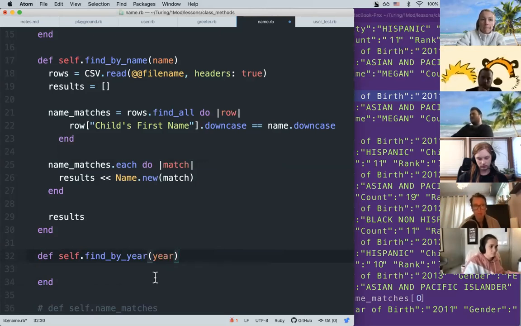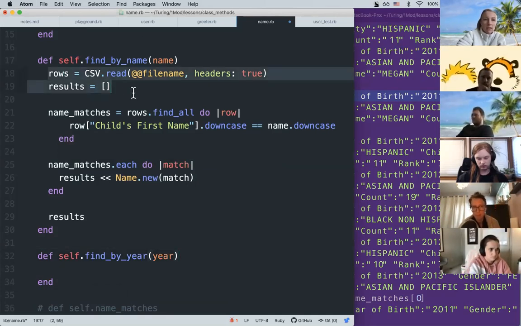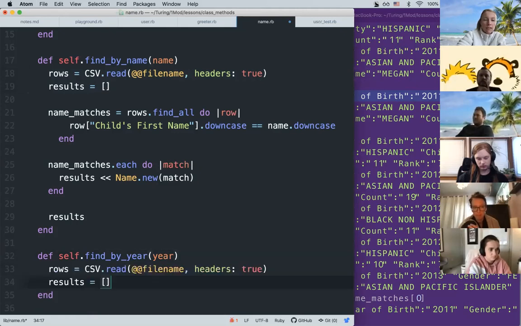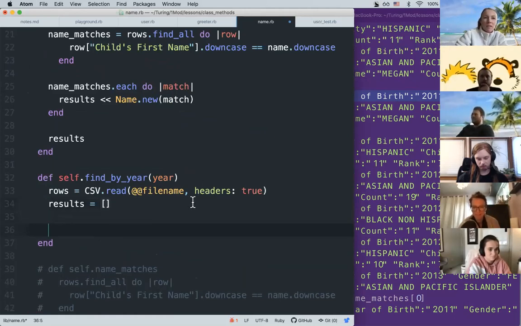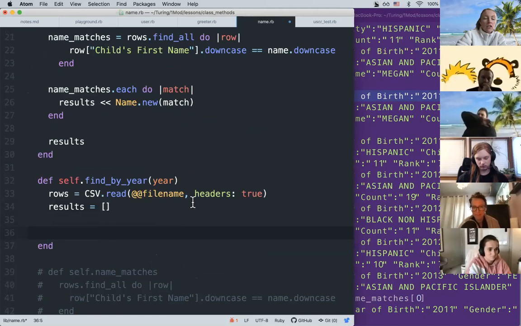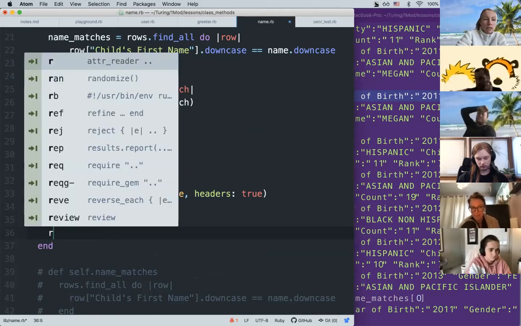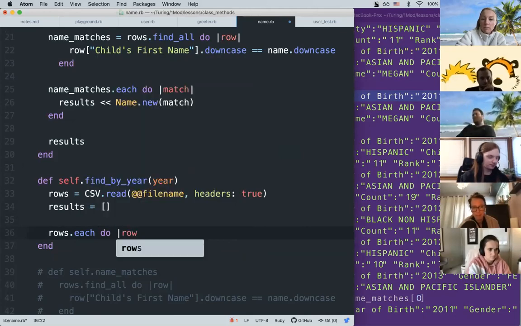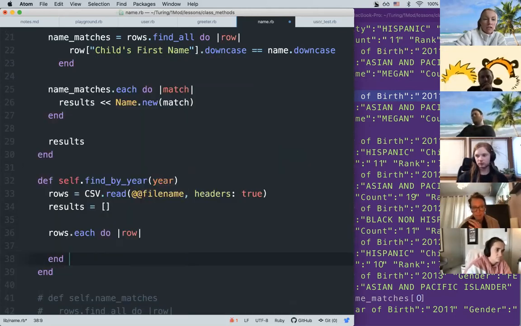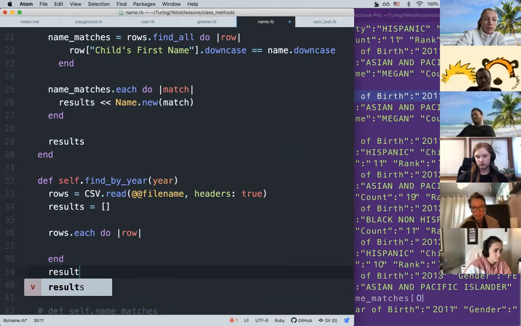So if this is find by year, it's going to take an input of a year. It's actually going to look very similar to what we did before. I'm going to take these two things because we still want to read this in. Heads up, we've got some repetition of code here. We probably could refactor that out somehow, but we're not going to do that right now. What we might do also is, I'm thinking rows. I'm just going to do an each, and I'm going to put some extra logic inside of my each.